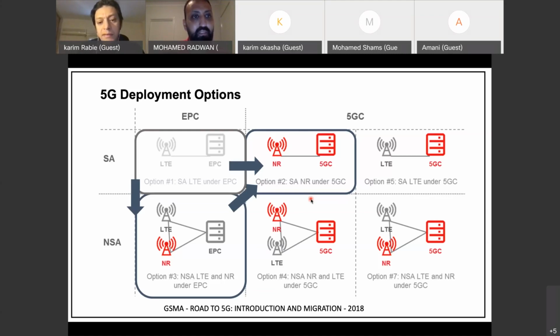Yeah, thank you, Karim. Just to highlight, as you suggested here, the first journey is moving from option 1 to option 3, while utilizing the EPC, the existing 4G mobile core, and maybe introducing some new radio, or gNodeB, in some areas, maybe like downtown, where the service will be requested and there will be demand for enhanced mobile broadband.